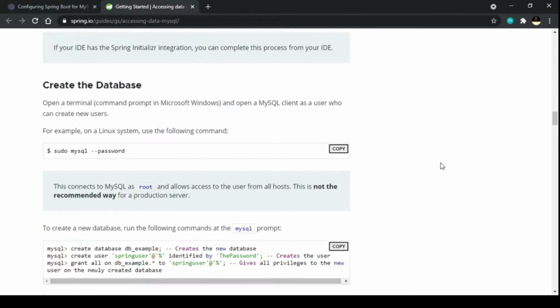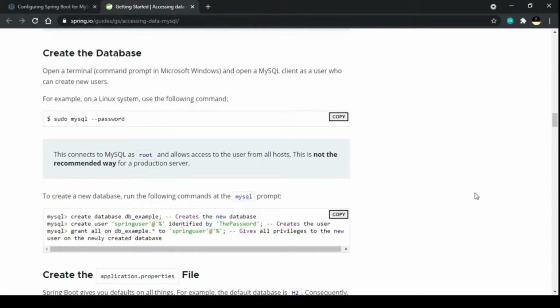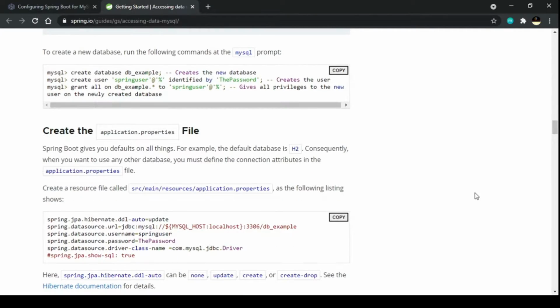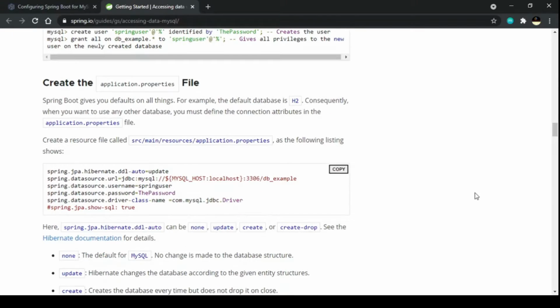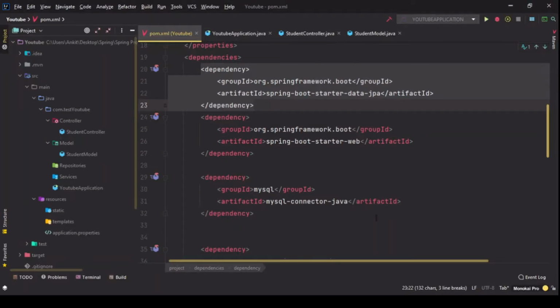This is your Gradle build system, and you can also manually integrate this. See here, these are the steps for how you can create a database, that is, create a database name and create a user. This we would not be doing. We would be telling Hibernate to do all these things. We would just be copying this data, since our MySQL driver is installed. Let me run this application, then you would get an idea of what I am talking about.